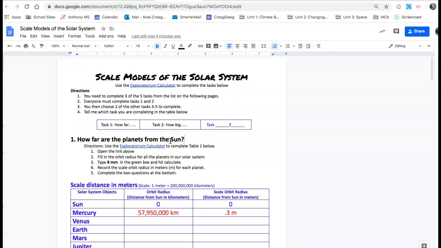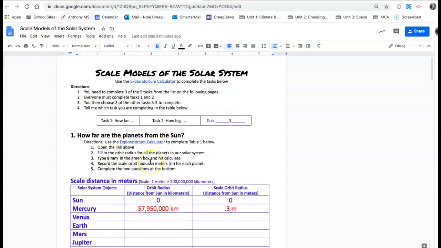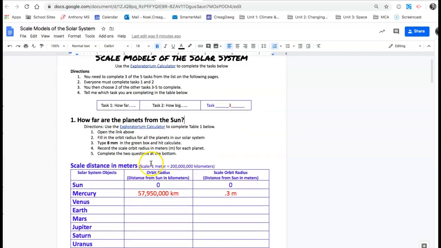So in a scale model, we are creating a smaller version of the solar system because the solar system is immense. And so by making that smaller model, we can look at those distances and have a more manageable model. So for this, we're going to open up the calculator, and then we are going to first record the actual distances that the planets are from the sun. And you'll see here I've already done Mercury, making it 57,950,000 kilometers from the sun.